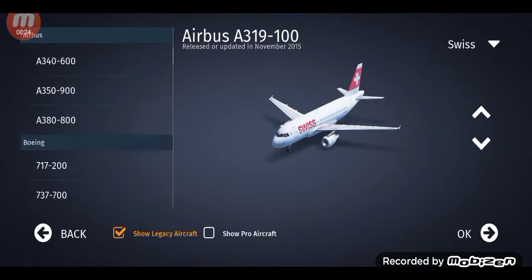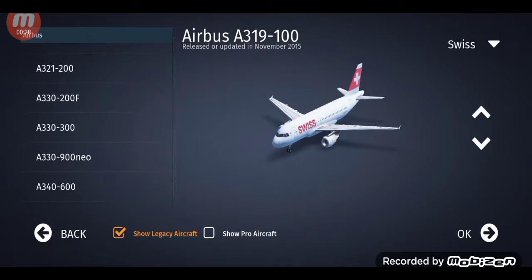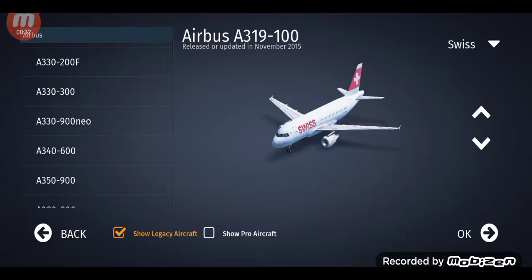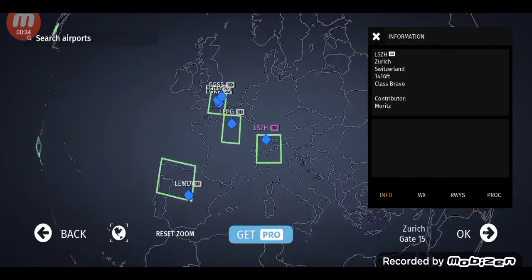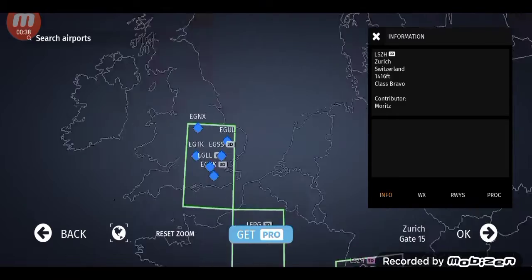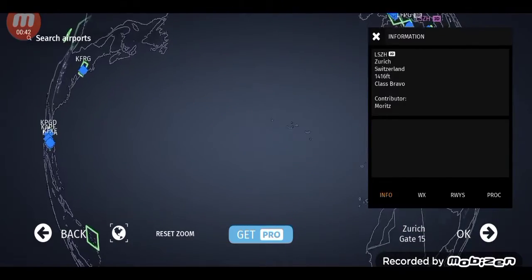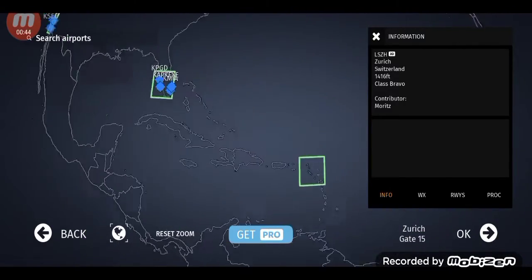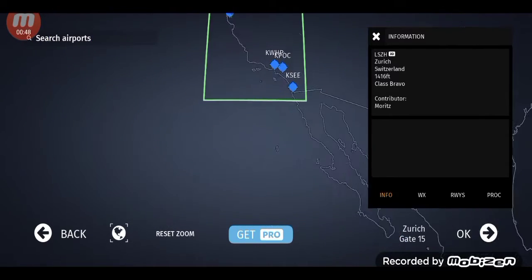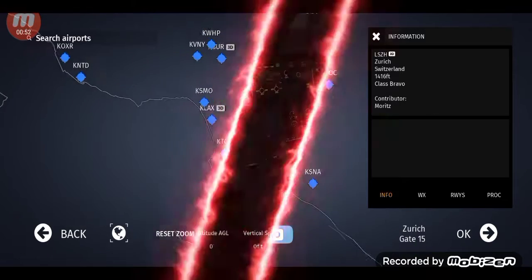Now, I'll use the A319. It really doesn't matter. You can use any plane. So you just use any plane of your choice. Now the airport does matter because depending if it's an uncontrolled airport, it will definitely not have any procedures. But for example, if it's popular airports like London Heathrow, Paris, JFK, or LAX, it will definitely have procedures available. But yeah, let's just jump straight in.